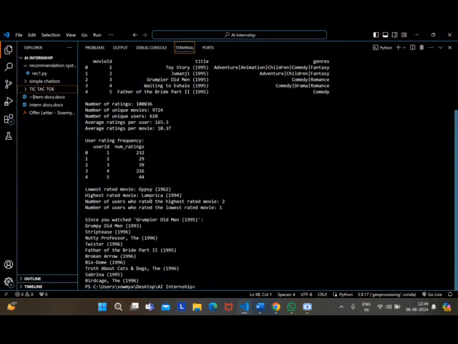Then the lowest rated movie is this, and the highest rated movie is this. Now the number of users who rated the highest rated movie is two, and the number of users who rated the lowest rated movie is one.